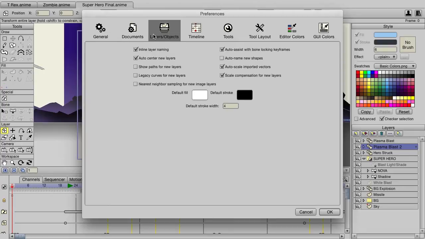Layers and objects, of course, pertain to the layers and objects within Anime Studio. So for instance, when you make a new layer, you can choose to auto-center them. You can auto-scale imported vectors, as well as apply scale compensation for new layers. Again, if you're a new user, many of these items probably won't pertain to you until you get familiar with the software, but just know you can adjust these things.